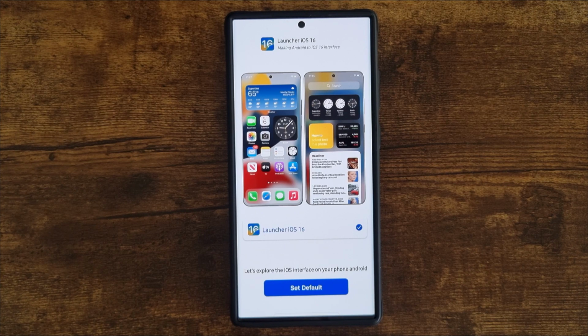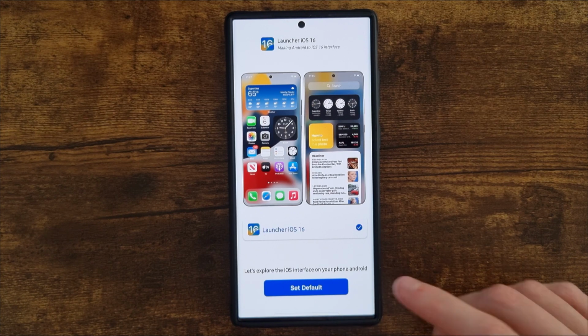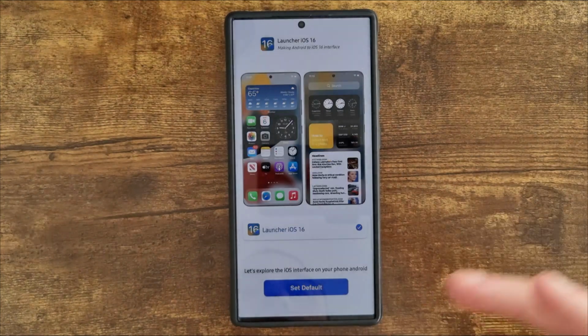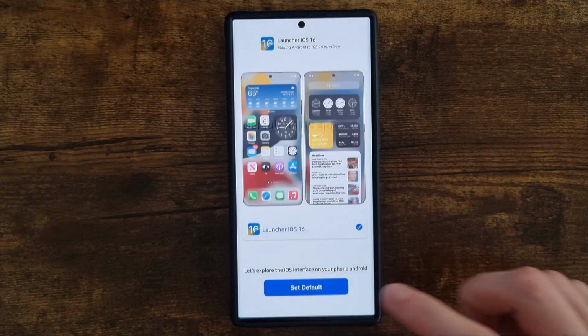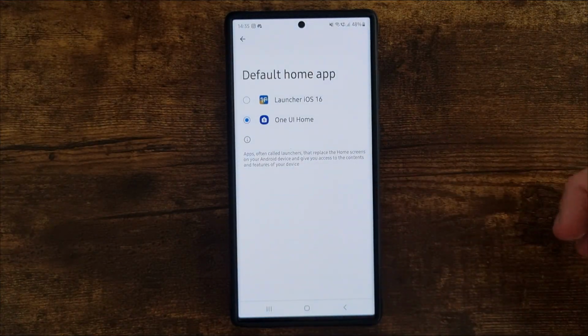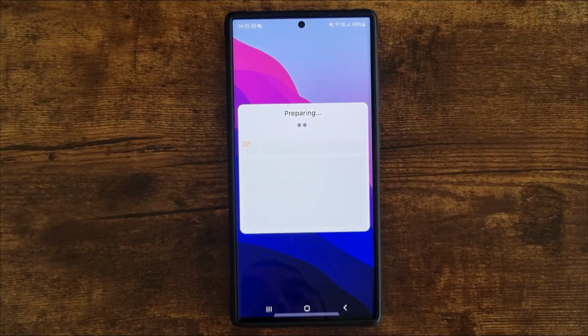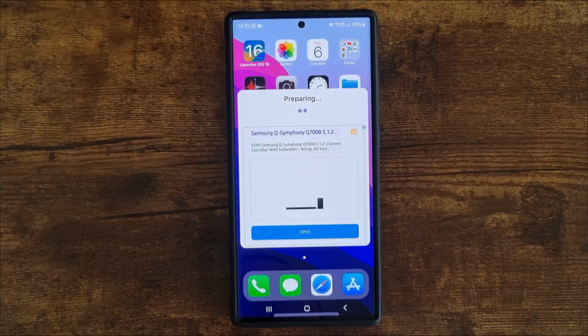So what we can do is set iOS 16 to be our default instead of Android or One UI, whichever you're using. Click on set default, and then obviously you can go ahead and do the same thing right here. So obviously I will choose iOS launcher.